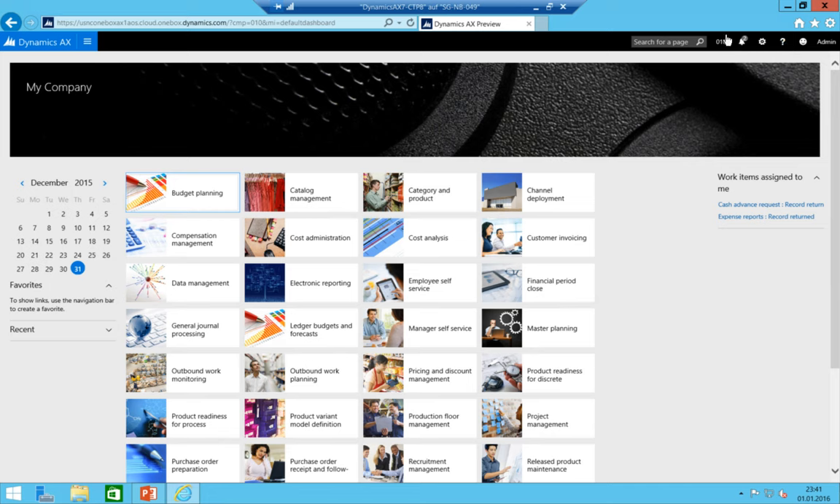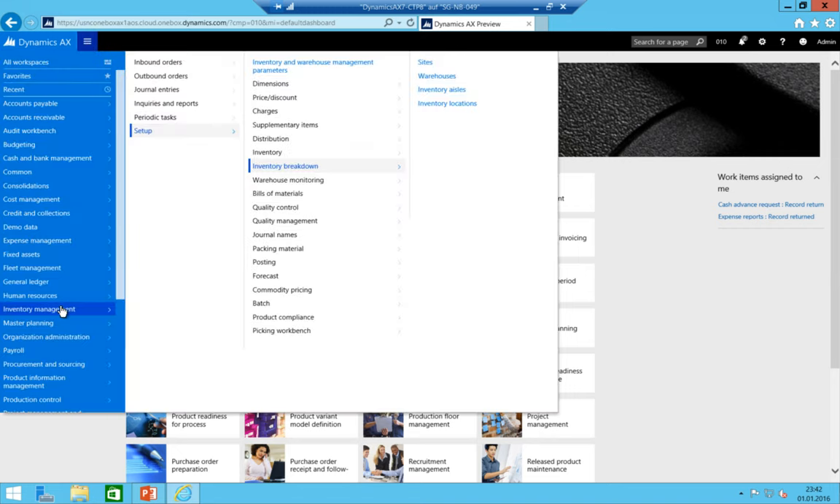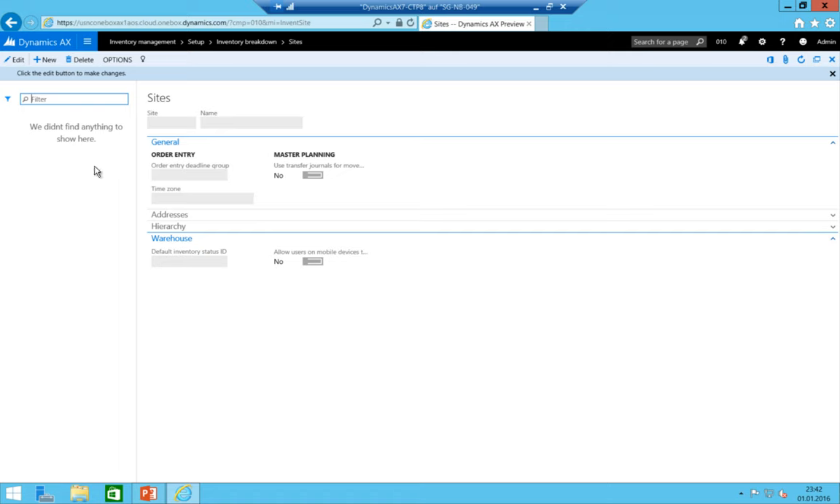So I'm again in the mandate 010, so in my company in the end. Let's go to inventory management, setup, inventory breakdown. And in here you have exactly those three things that we are going to set up: the sites, the warehouses, and the inventory locations. So let's start with the sites.